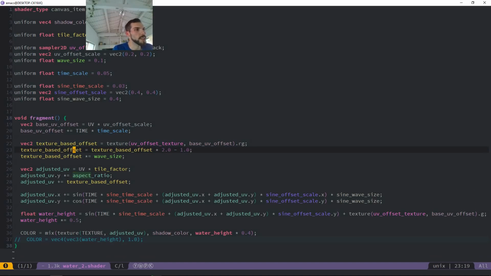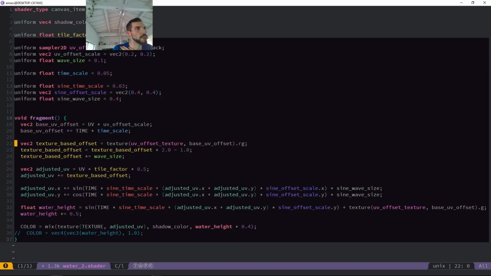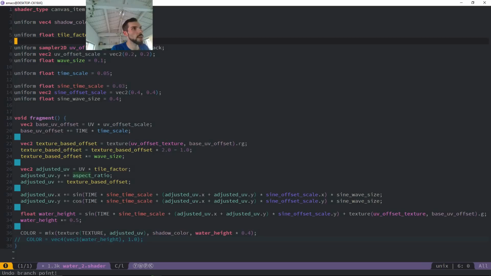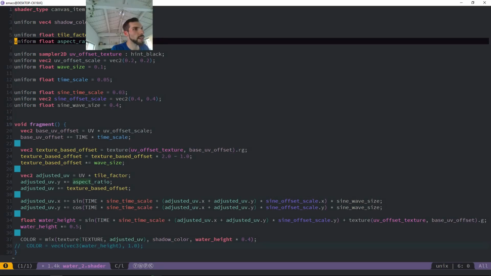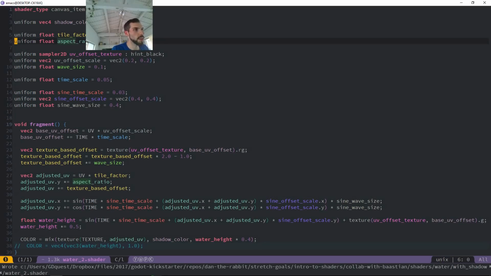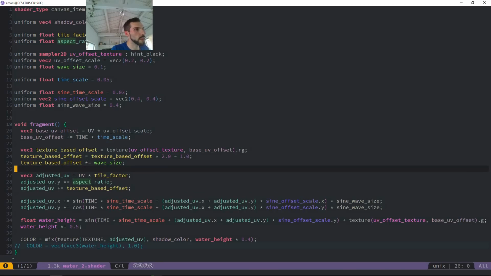All right, so let's see what we can work on right now. Oh, I have to add our aspect ratio back. Where is it? Down there. All right, so let's see.